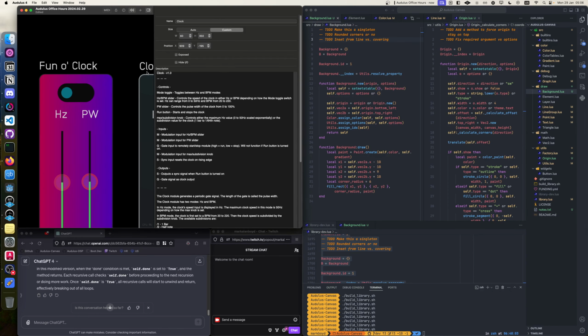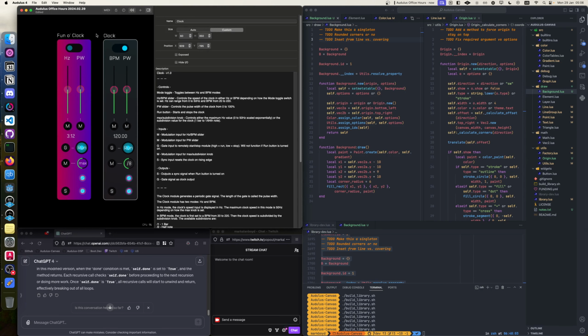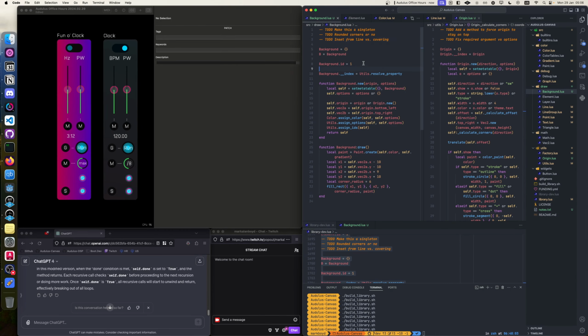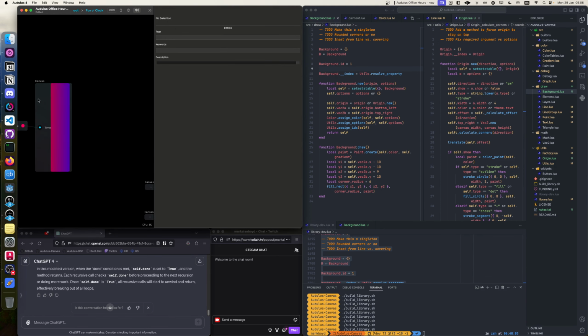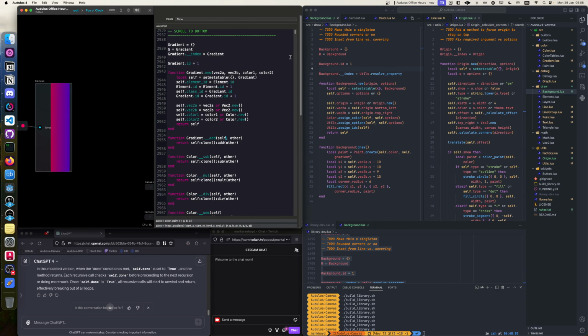Okay, so first we're going to do the singleton thing. Okay, I'm going to go inside here, so work with the canvas node directly.